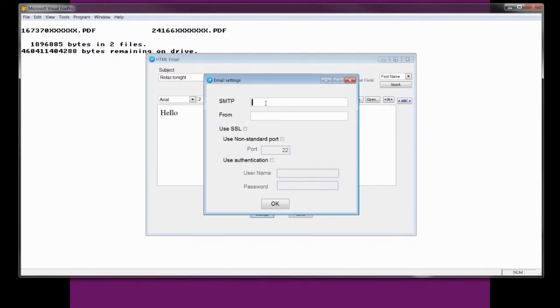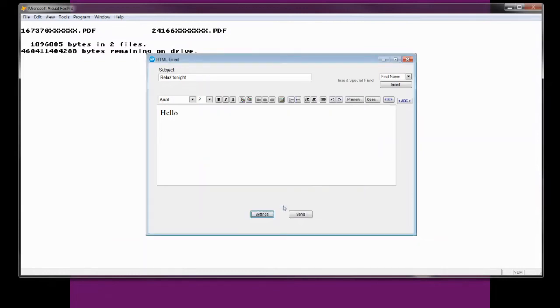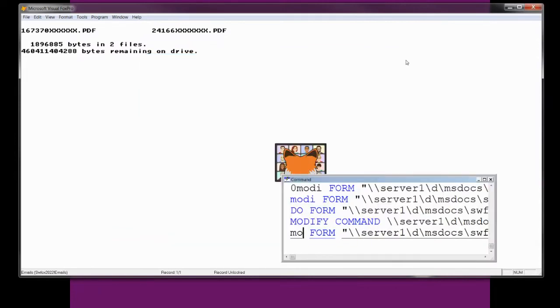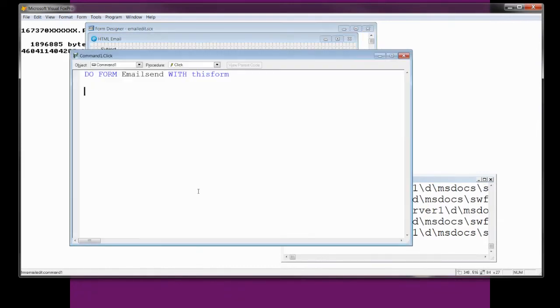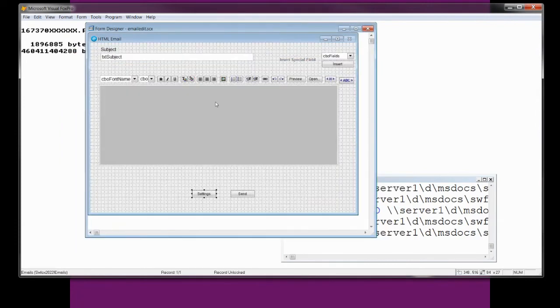We need the name of the SMTP server. We need the return address. All right, we're going to check whether we're using SSL, whether it uses a specific port, the authentication. We're going to fill all that in, and that gives us the information we need to send an email. And all we did to do that was in our settings button, I called this form email send, and I passed as a reference object the current form that we're looking at right now.